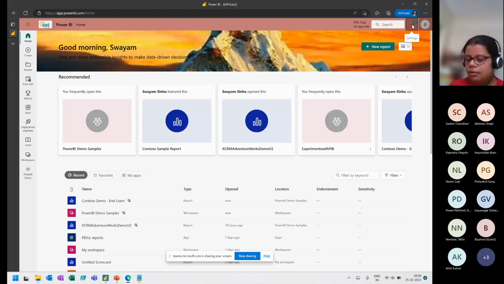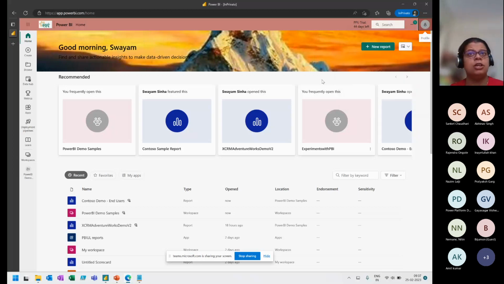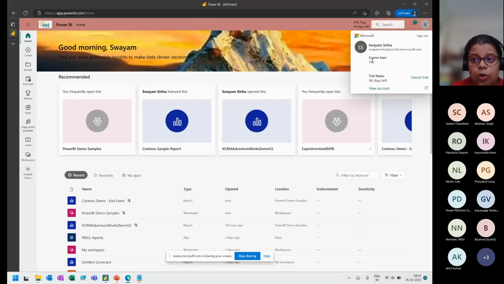Okay, so as simple as that, you can be either a Pro or a PPU holder or a free user. Generally, report consumers are free users, but you definitely can ask for Pro in your organization if you are moving yourself. It's generally a free user if organizations have Premium capacity, but you definitely can have Pro if your organization is running totally on Pro licenses, right? So a Pro license is required for publishing, for sharing, for collaboration, and also for consumption if the report that is shared is on Pro, right?